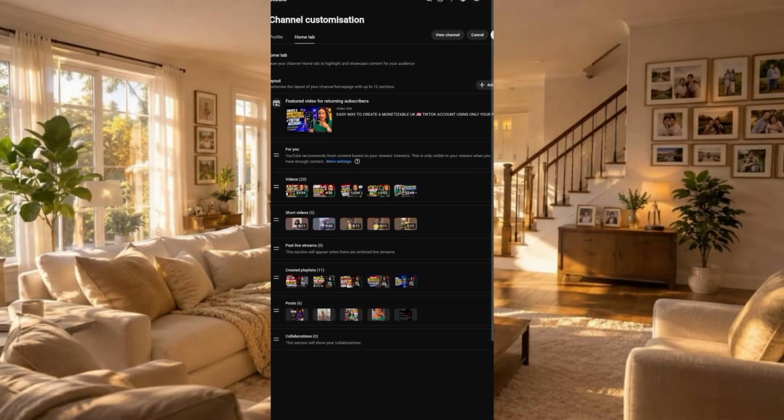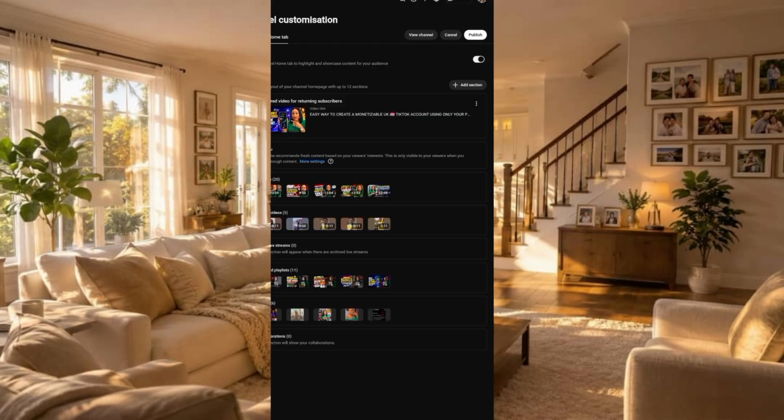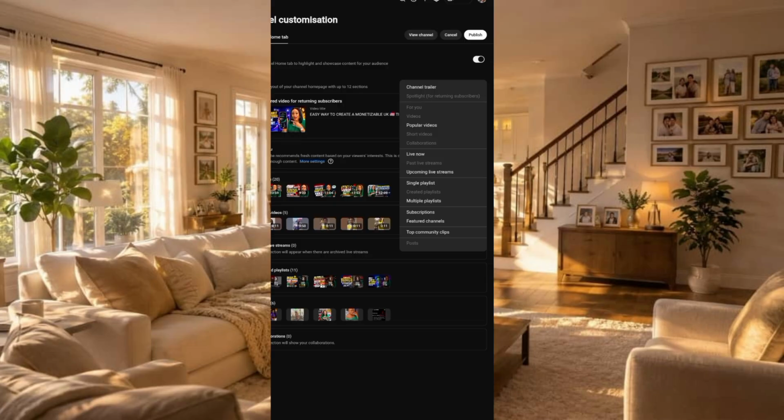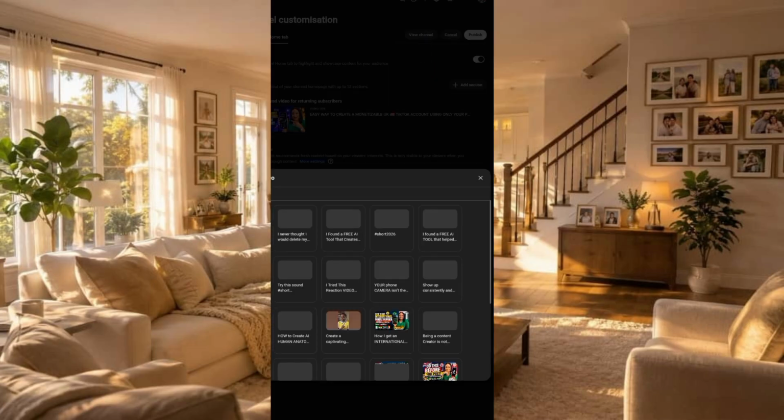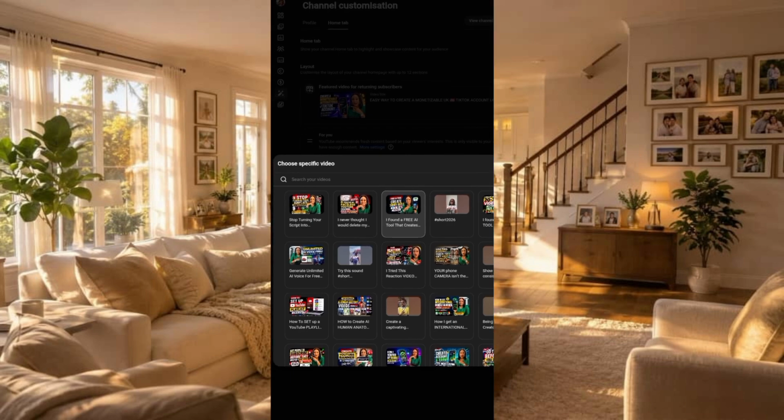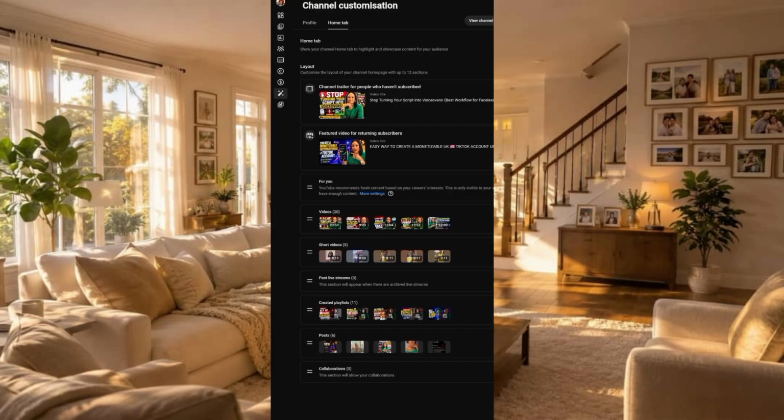When you tap on this home tab, you come here to this plus sign by the left side, add section. You tap on add section. If you see channel trailer, you tap on it. Once you tap on it, it will take you to your videos to select a video you want to use as your channel trailer, guys. Normally I always use the last video I uploaded, so I'm going to use this one as usual, the one I removed earlier.